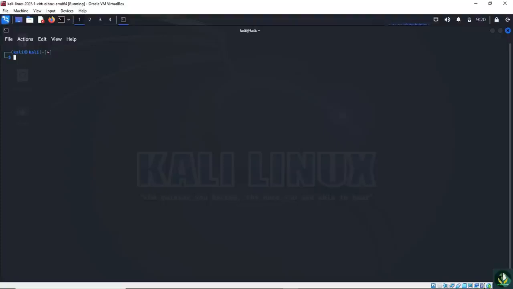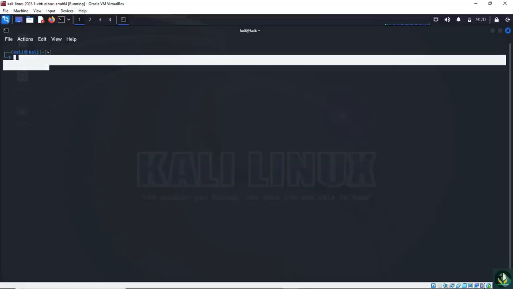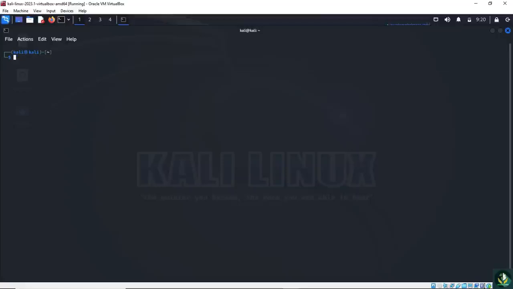Okay, first I have to tell you that in Kali Linux we have two kinds of user. Right now we have a normal user and we have a super user. A normal user is only able to read some of the files, edit some of the files, but not all the files.